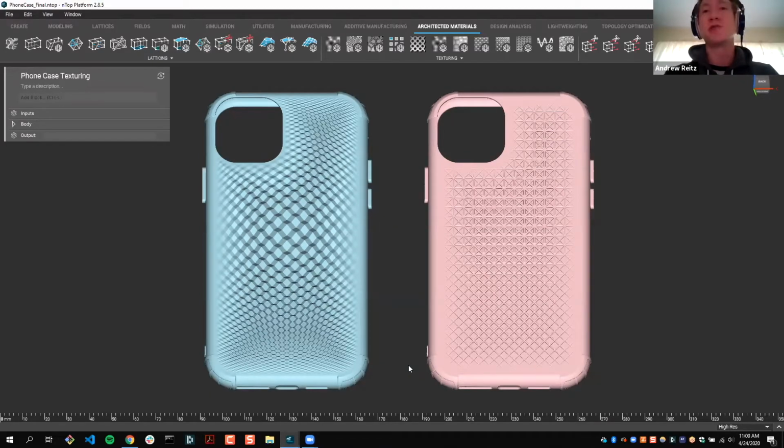I'm going to show you how to apply textures. I'm going to show you how to vary textures. I'm going to show you how to mix textures, and I'm also going to show you how to stack and layer textures on top of each other.